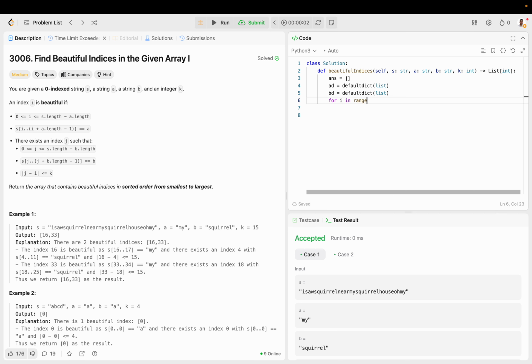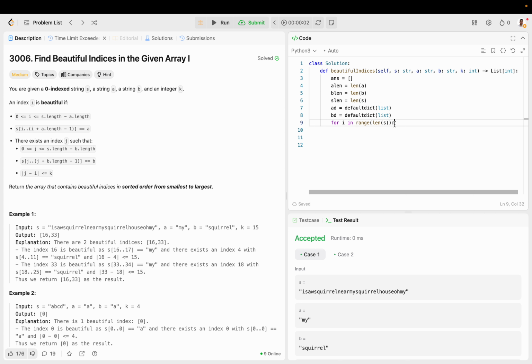So for I in range, length of S, and we want to get the lengths of both. A length is length of A, B length is length of B, S length is length of S. So minus A length plus 1 to get all the subarrays of size A. And we actually want to create a queue, because S of I to A length.